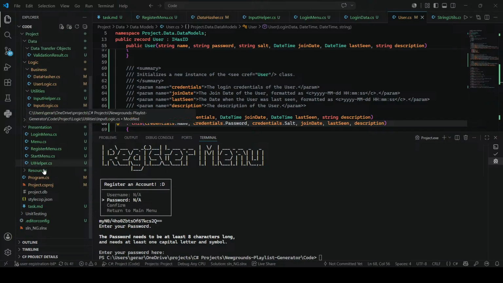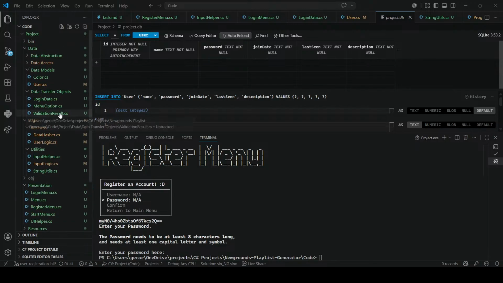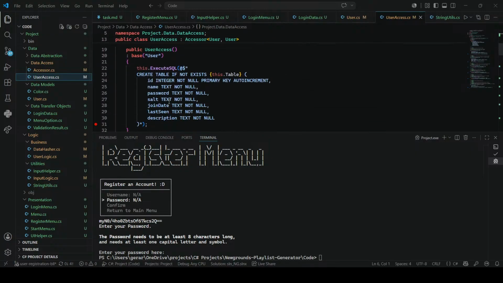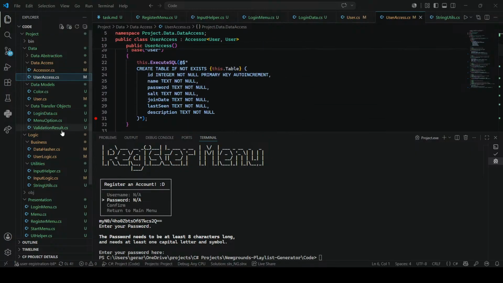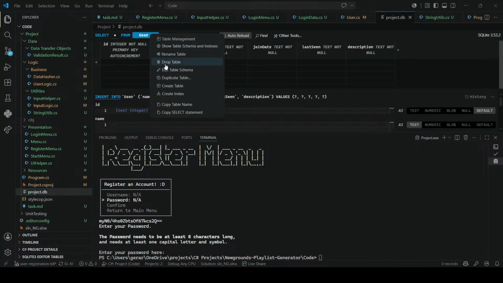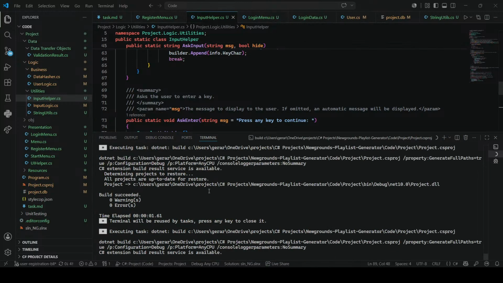Well, I don't have a thing for data source anyway. I should, but oh yeah, no wonder. I haven't changed my thing around for data access. User access, this has changed. I just haven't updated the database itself. To be fair, the easiest way is to just drop the table, and then rerun the program.